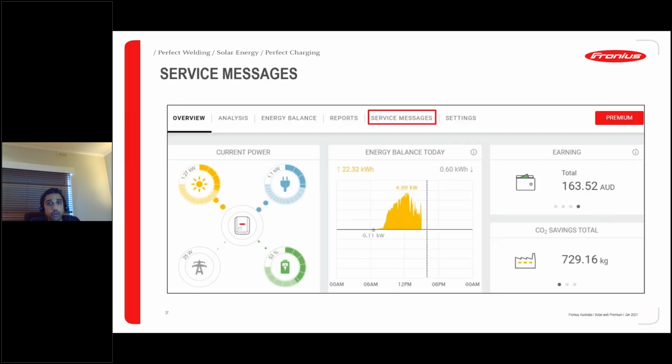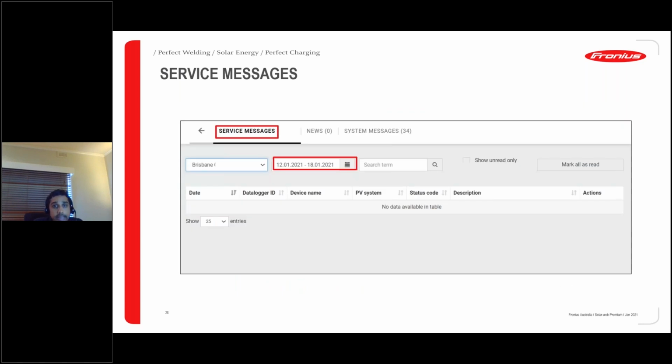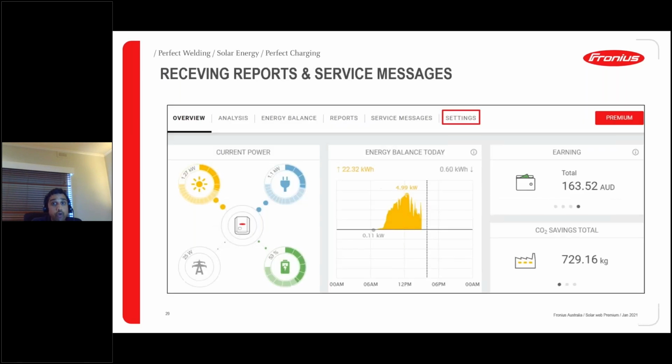Then if you want to get service messages for the free version, you can still receive service messages that are appearing for the system. To see those service messages, from the dashboard, you click on service messages up the top here. And then you specify the date range that you want, and it'll show you any service messages that are appearing, right?